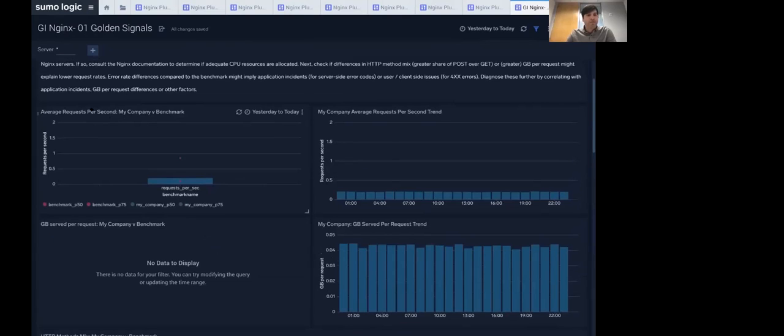So we've got average requests per second. For each of these, you'll see the P50 and P75 benchmarks across the global population, and then my organization's benchmarks, right? So here on the left, for P50 requests per second, 0.2. The global benchmark is 0.1, so performing well there. For P75, you see 0.2 for my organization, and the global population being at 0.8, so performing very well there.